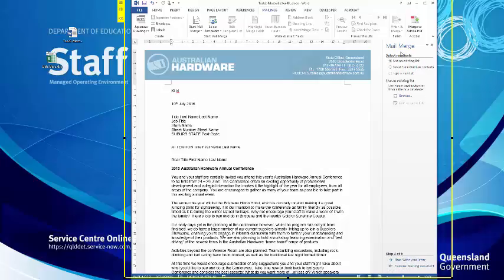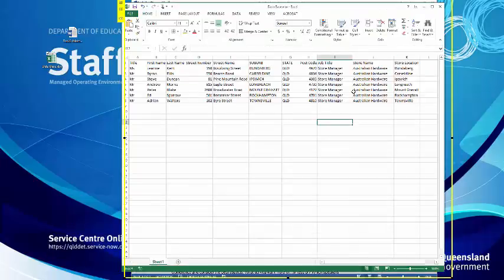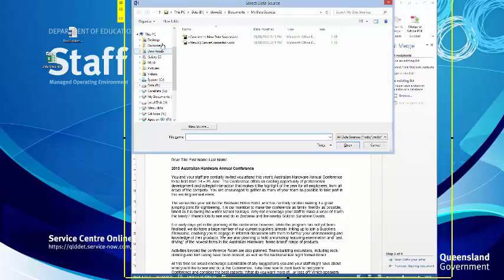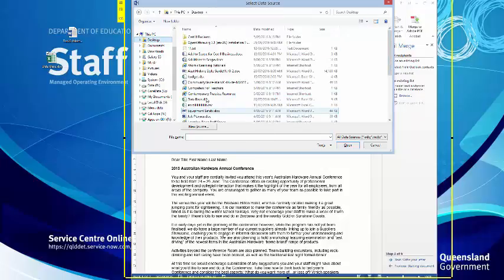Next, we need to select our recipients. Our recipients are the people who are in this database. They're these people. So we can use an existing list, we could use Outlook contacts, or we could create a new list. But we're going to use an existing list. So let's browse, and we're just going to add that list.